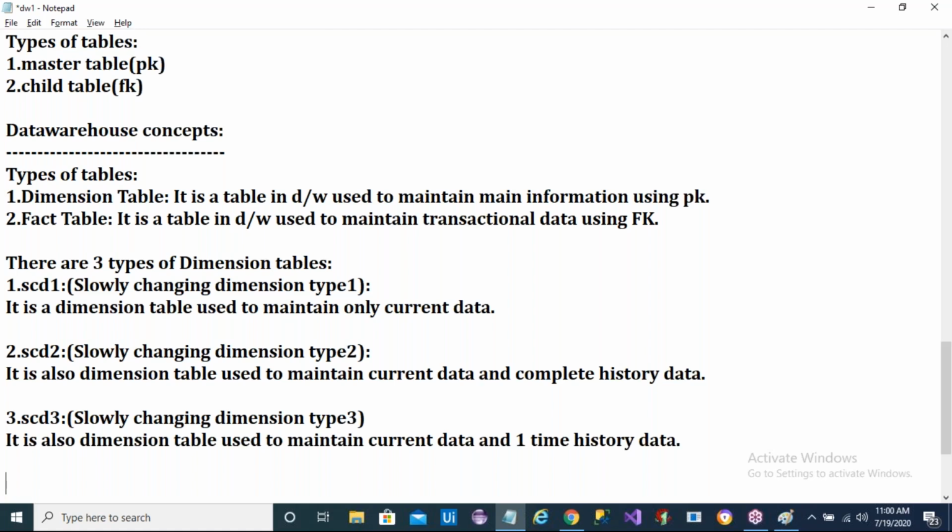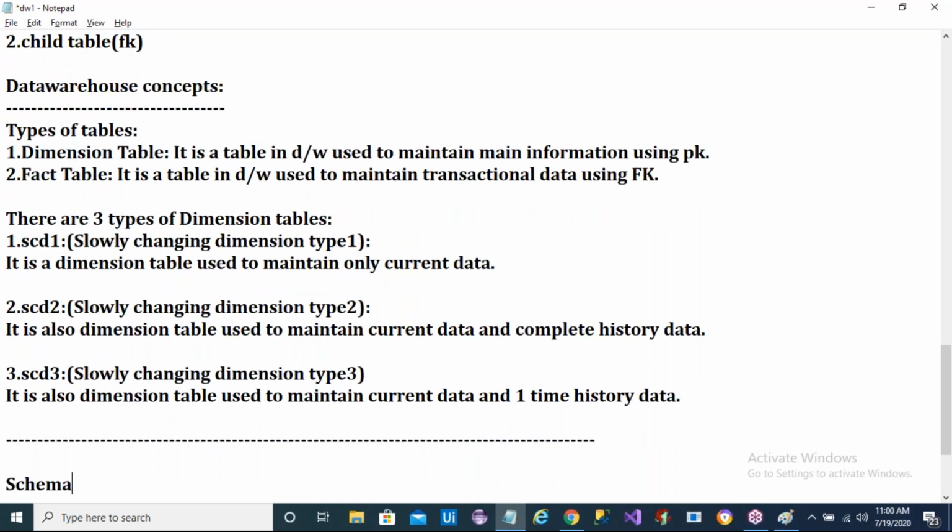Like you will be having one master table and multiple fact tables surrounded, what is called a schema. Like one primary key we will be linking to multiple foreign keys. Like that, if you combine the multiple fact tables to one dimension, you call it a schema. Schema is nothing but a collection of tables.